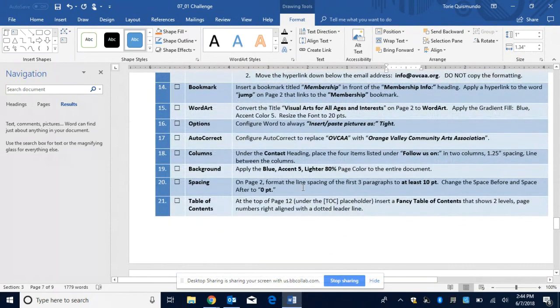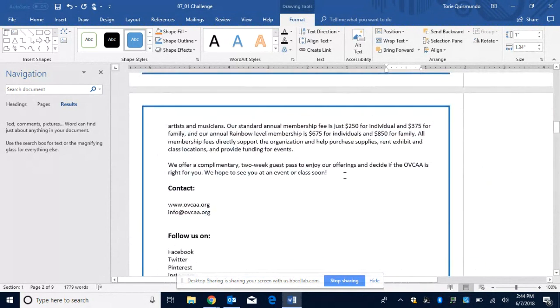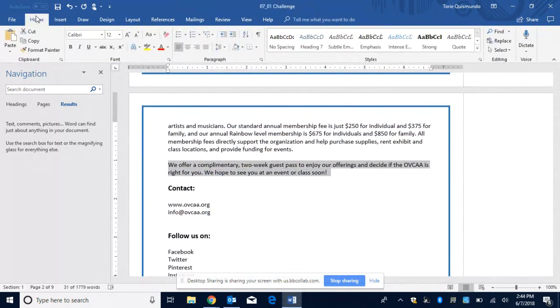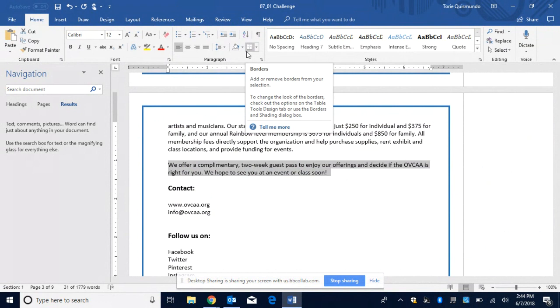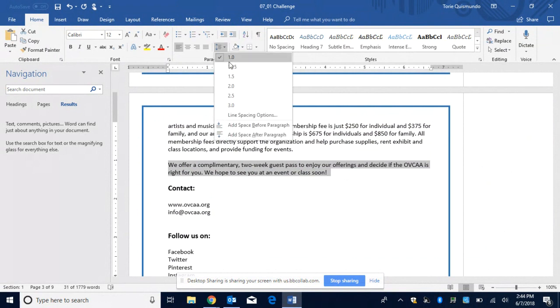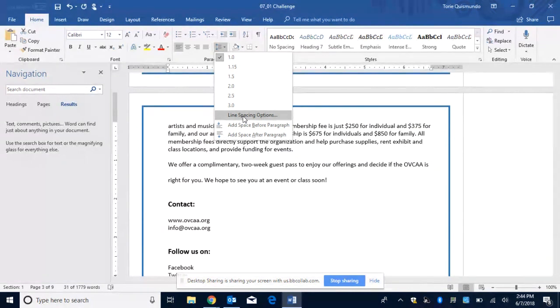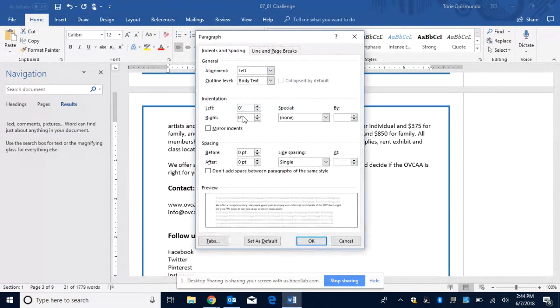On page 2, make the line spacing of the first 3 paragraphs 10 and change the spacing before and after. All right, I'm just going to select some text up here. Your spacing is always going to be on your home tab. This is your spacing button right here. This spacing button, if you hit the down arrow, it will let you adjust single, double, 1.5. But let's say here you've got some line spacing options.